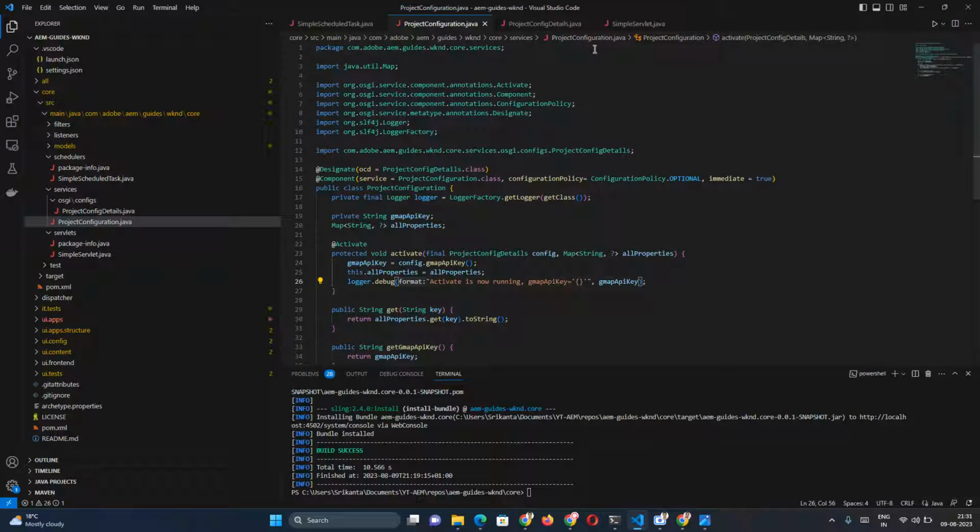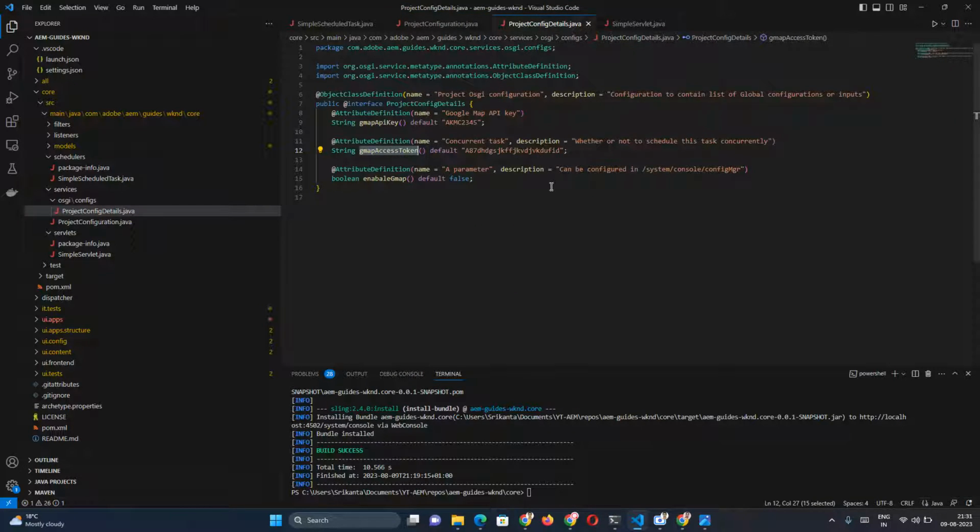So to create an OSGI configuration, first we have to create something called an OCD. OCD in the sense of object class definition. We have to create an @interface, which is kind of an OCD, and usually @interface is used to create an annotation, and this is kind of creating an annotation only.